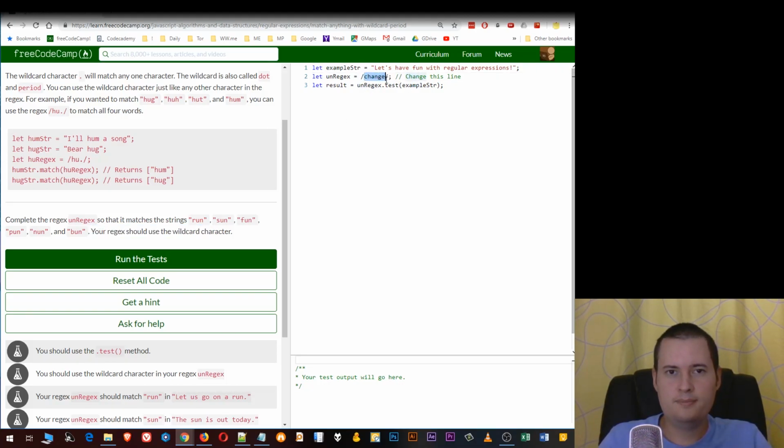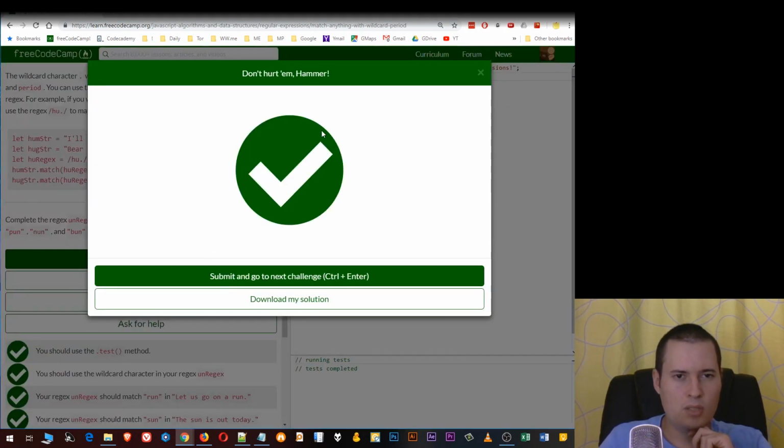So let's use it. In the example they put the dot at the end to match, and in this exercise we actually have to put the dot in the beginning. So dot un. Now if you run the test, you will see that it works.